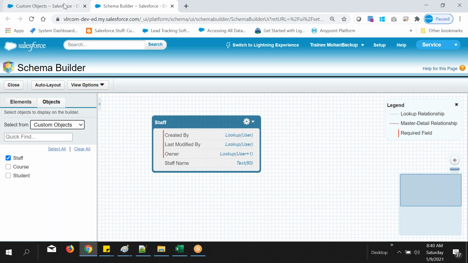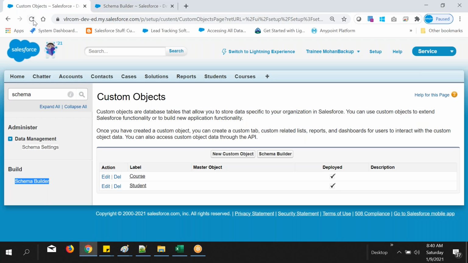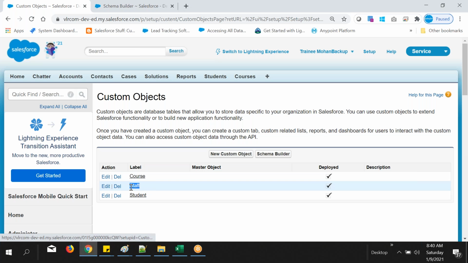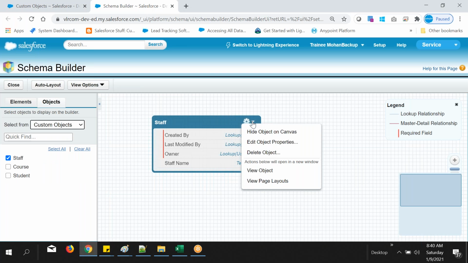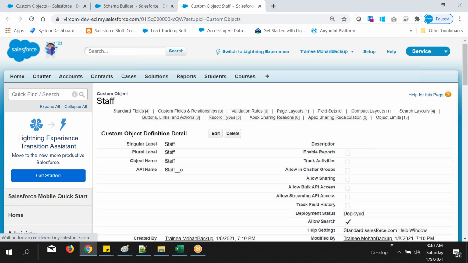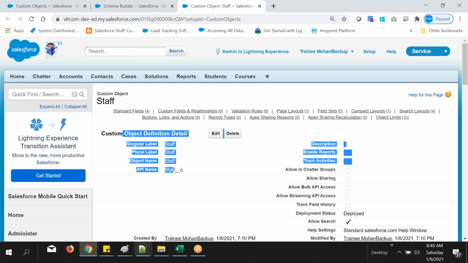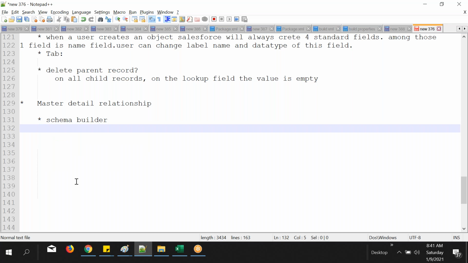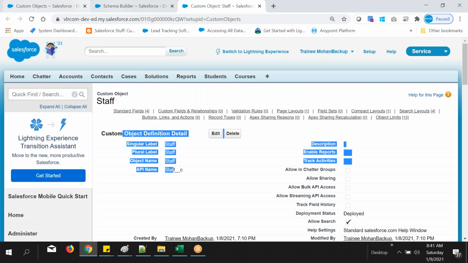Okay, now I created the staff object. You want to see? Go to here, and as of now it is not there. Just refresh this page, and you observe the staff object is created. From here also you can move to the object detail page. So how many ways can you create objects? Two ways. One is the standard navigation way and the second is schema builder. From schema builder also you can create an object.